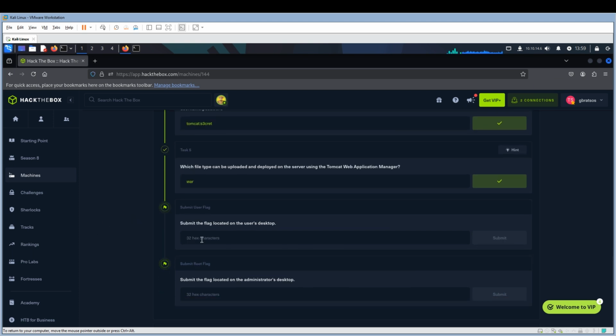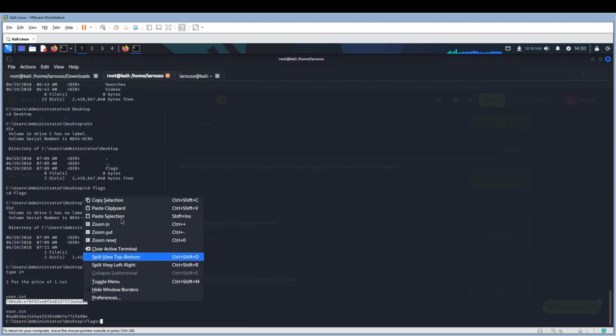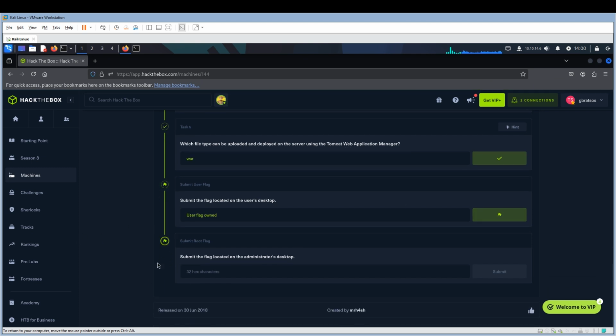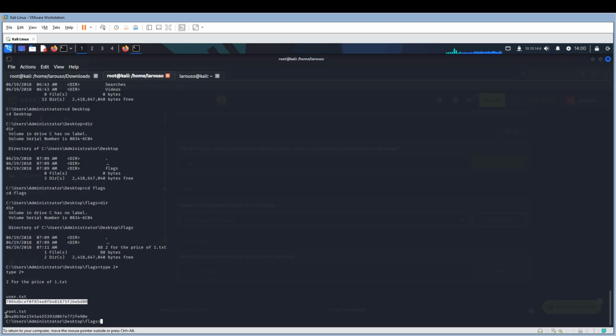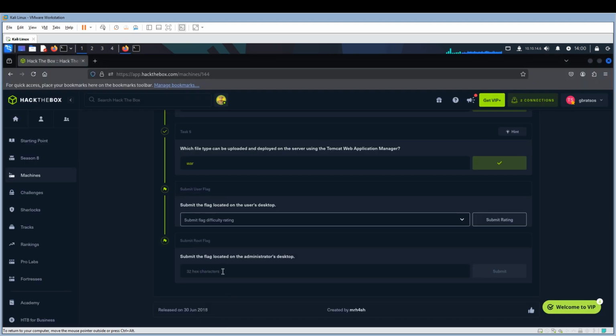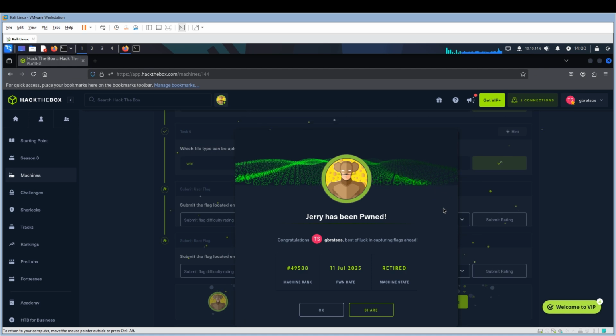All right, submit the flag located on the user's desktop. Okay, on the user.txt. This is the very first flag. And submit the flag located on the administrator's desktop. Cool, we have the root flag here. So let's paste it and submit. And yeah, guys, one more machine that has been pwned.